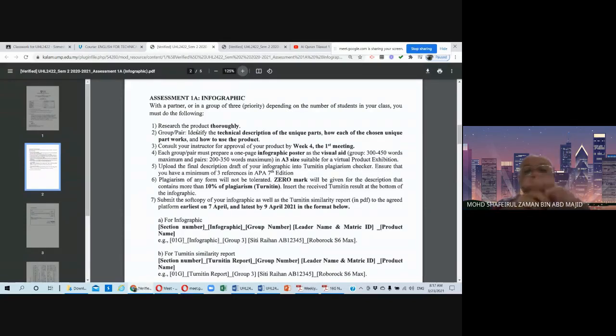An individual presenter, for each group and pair, you are going to present at least 2 main parts or subparts from the product. So that is the reason why I ask you in a group to find at least 6 main parts, and for a pair, at least 4 main parts or the subparts. Right, number 2. Group or pair, identify the technical description of the unique parts.